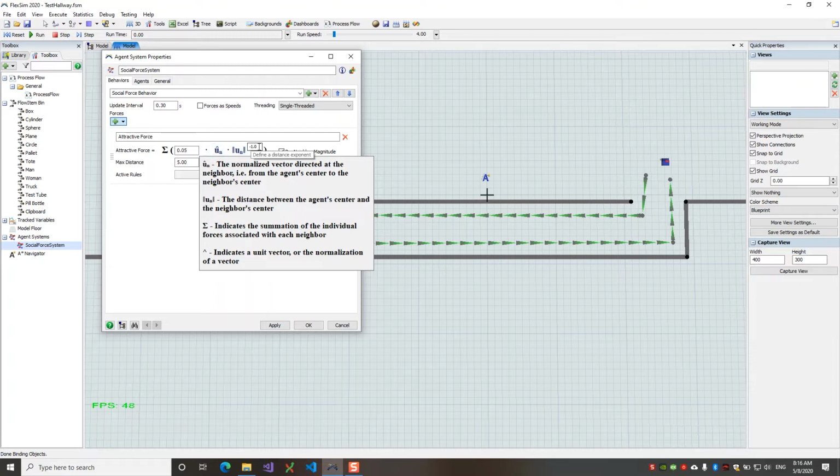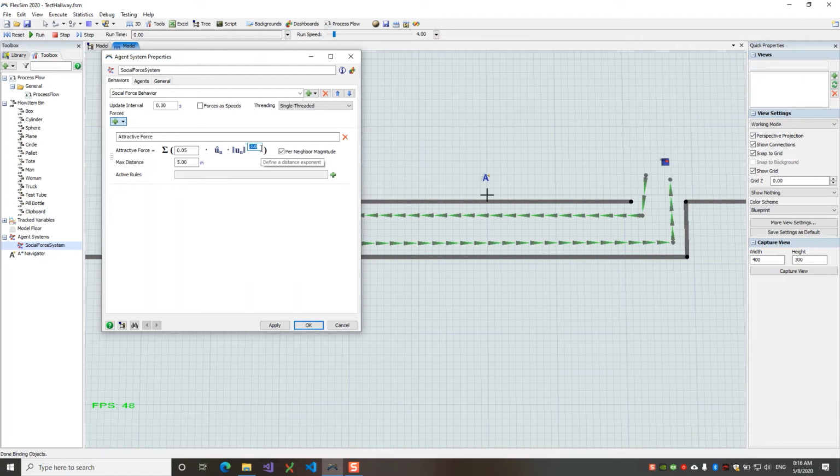Then it raises that distance to some factor that you can specify. So generally this is going to be a negative value. So I raise the distance to a negative factor, meaning as I get further away from a neighbor, I want the force to be smaller. And as I get closer, I want the force to be larger. Then you take that whole thing and you multiply it by some scaling factor. Once you've defined the force for a specific neighbor, then you sum all of those together, and that becomes your total attractive force to all of your neighbors. You specify a max distance, which is I am only going to apply this force for neighbors that are within 5 meters of me.